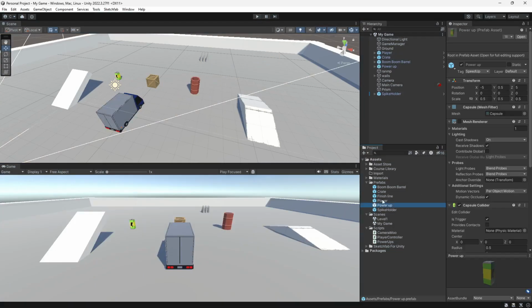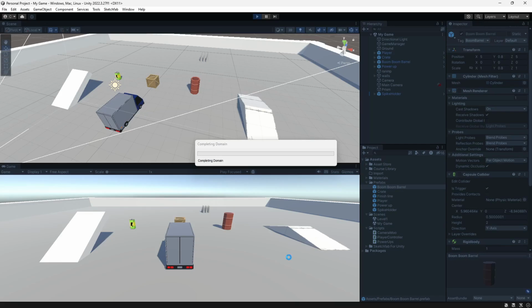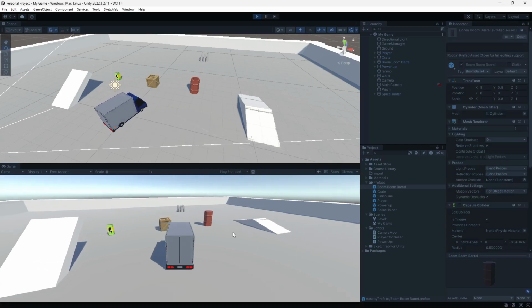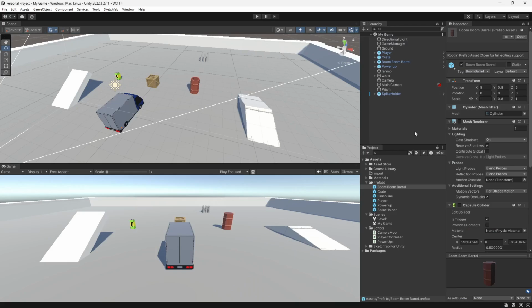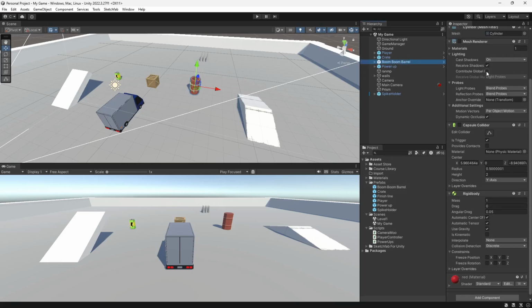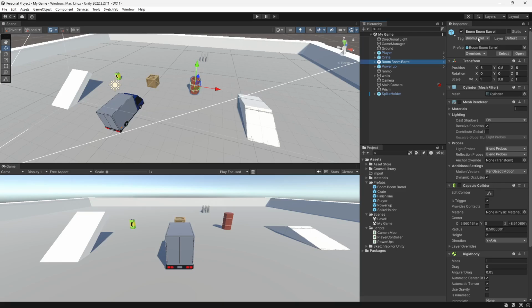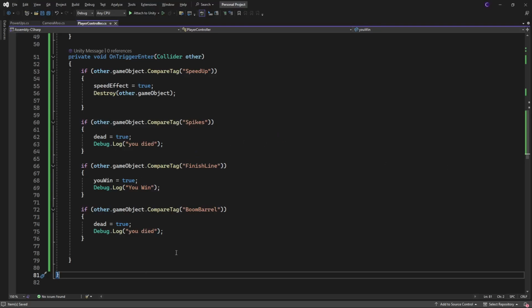Oh my, hold on. Let me just use trigger. Never gonna remember to do that. I kept forgetting to do that with the spikes too. Okay, well that didn't fix it. Boom boom barrel. Tag boom barrel. Overrides. It is a trigger. If collide with boom barrel, you die.